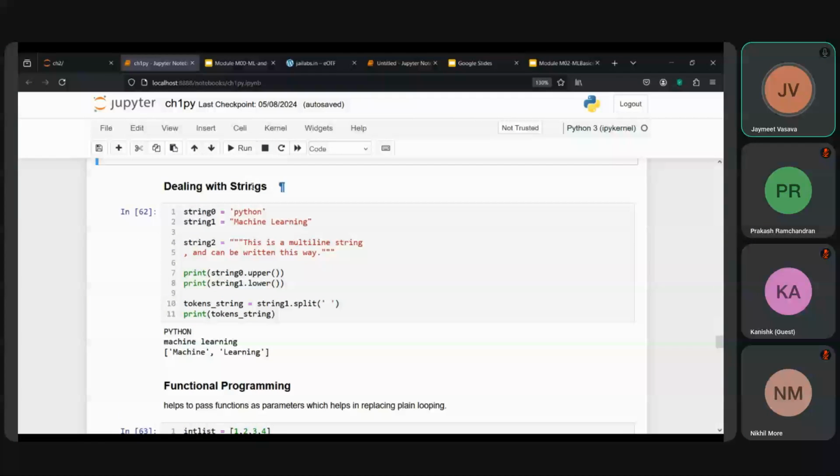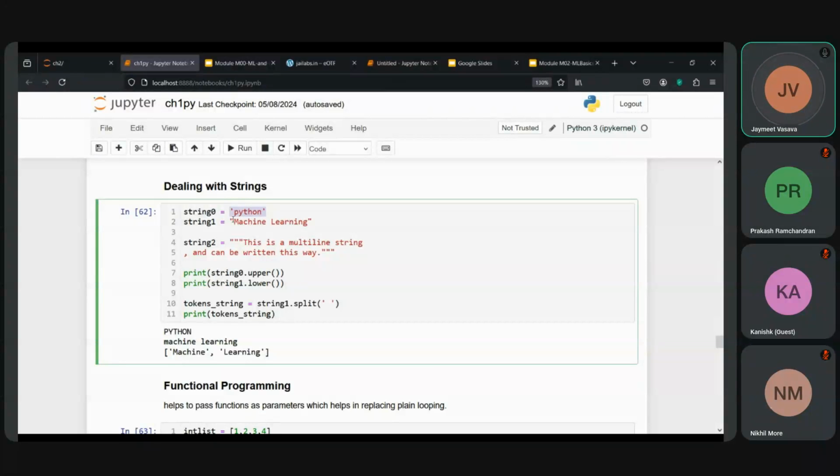Then comes dealing with strings. So we have string 0, string 1, and string 2. You can see how strings are set. One is used as single quotes, double quotes, as well as triple quotes. And the triple quotes are usually used for doc strings in functions in order to describe what the function does or what the class does. So doc strings are used for description purposes and in multi-line. So it is a multi-line comment in a way.